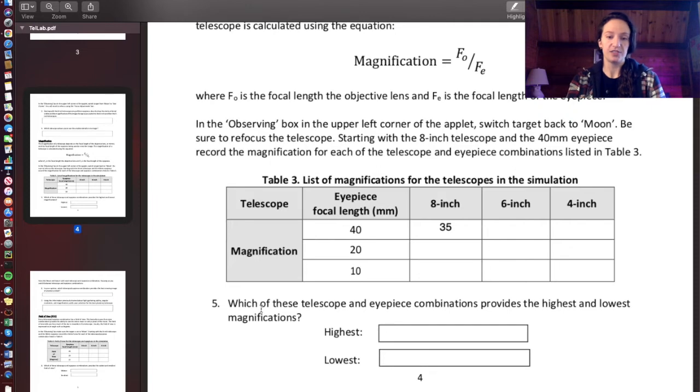So then number 5, which of these telescope and eyepiece combinations provides the highest and lowest magnifications? This is just which number is the highest, which number is the lowest, and what eyepiece and telescope aperture does that correspond to. So let's say the 8-inch 40mm was the one that gave me the highest. Then I would write 8-inch 40mm. That's what I would write for that answer, if that was the case. And then you'll do the opposite for what's the lowest number out of these boxes.